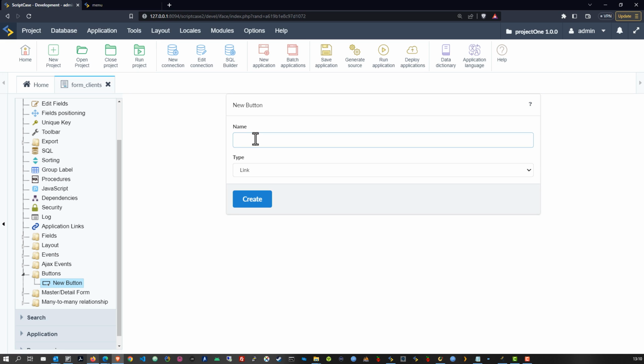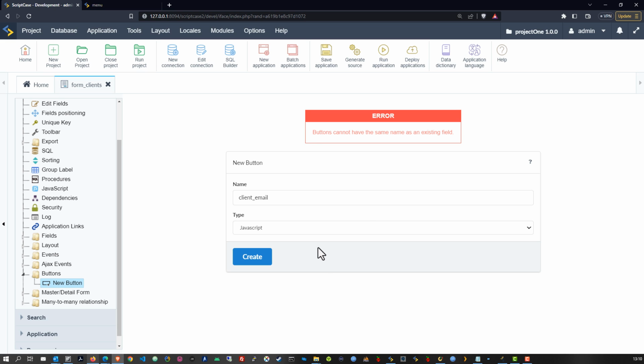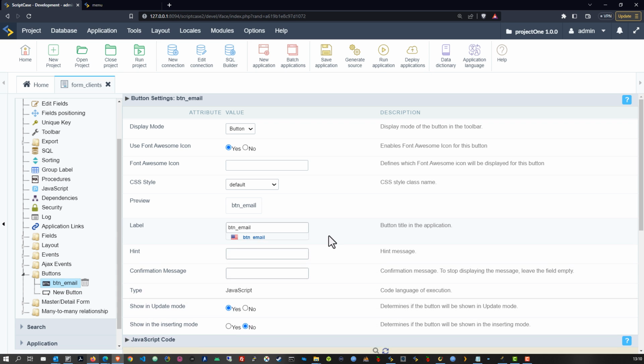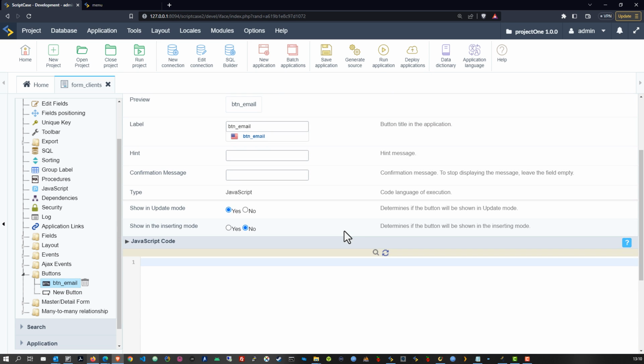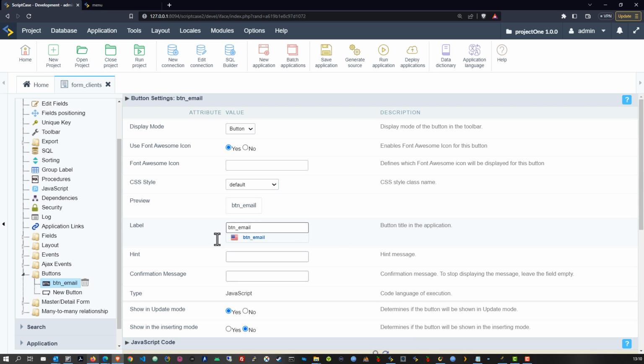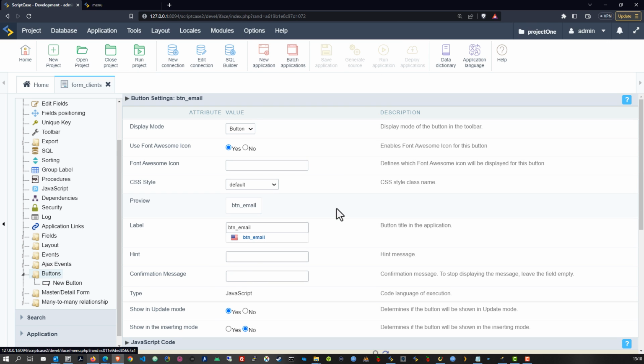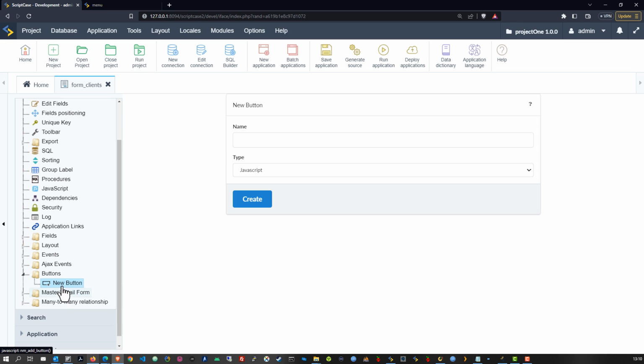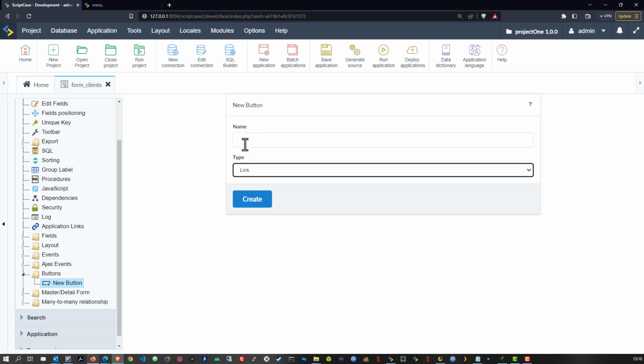So let me go then here, client underscore email. So we define the name of this button. We say it's a link. We click create, and it tells us, oh, it can't be the same as an existing field. So then we will call it button underscore email, and then go create. Okay, so now I have my button here, and it's gone and created me a JavaScript button. Nice. Okay, so I need to delete that. And now let's see if Scriptcase is going to be friendly enough and let me create a new one. That was nice, changing that. Okay, so button email, link, create.